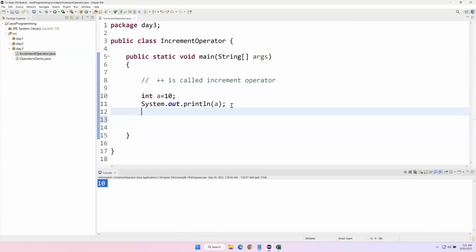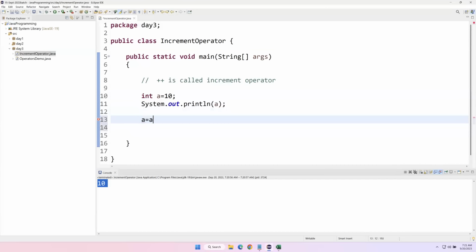So normally, how can we increment without using an increment operator, just a normal expression? a = a + 1. This is a normal expression. No, I'm not asking to assign the data. If you say a = 11, this is also correct, but what you are doing here is the old value is being replaced with the new value. 10 is already gone. Now a becomes 11. I'm not asking to assign a new value. I'm asking to increase the existing value. That means a + 1.